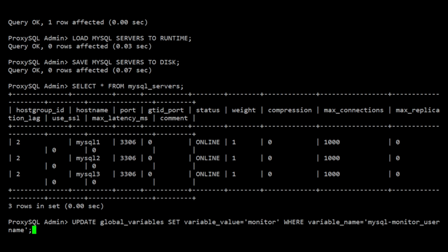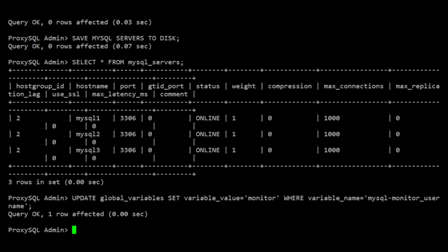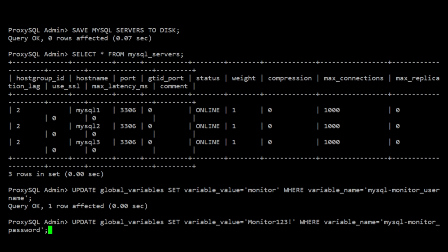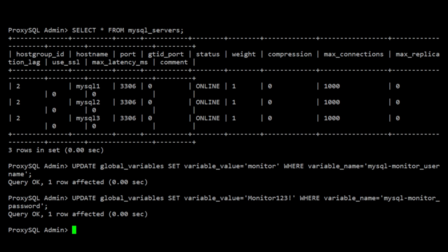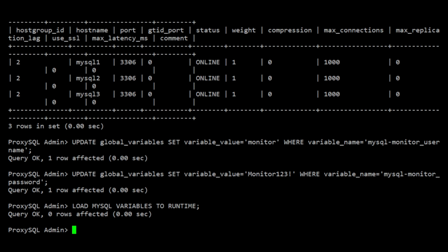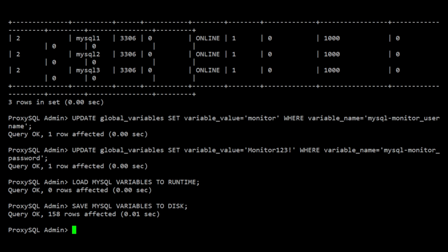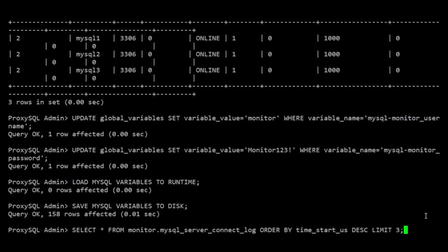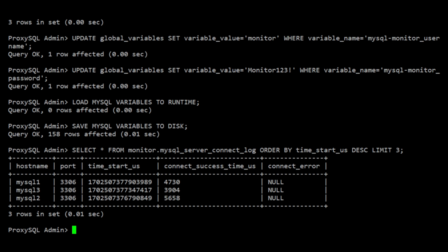Back in the ProxySQL admin interface, update the MySQL monitor variables to the username and password of the new account. Just like before, the configuration is not automatically applied, so migrate it into runtime and save to disk. This time, notice that we're using mysql instead of admin to update these variables because we're modifying MySQL configuration variables. Once the configuration is active, we can verify the status of the MySQL backends in the monitor database tables.